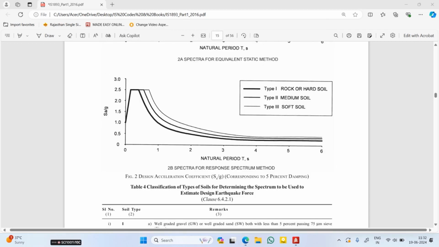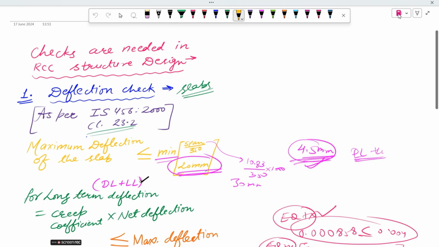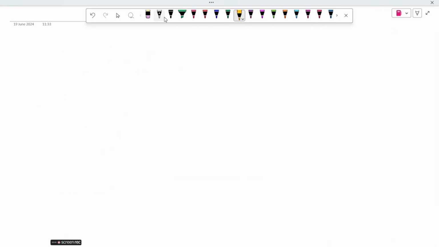Let me open my note. Okay. So let's cover all the things.